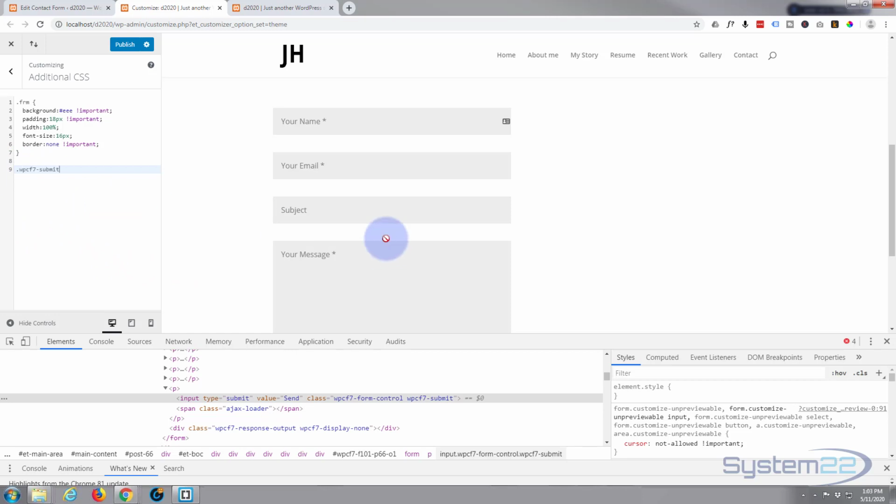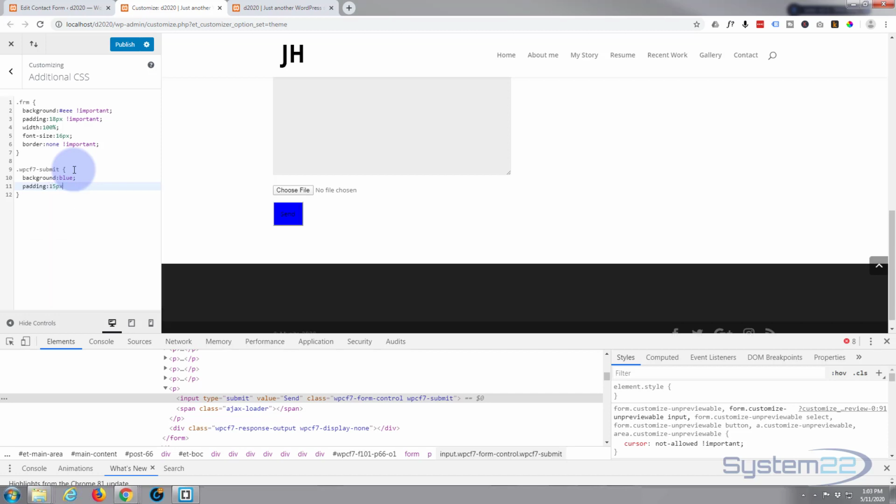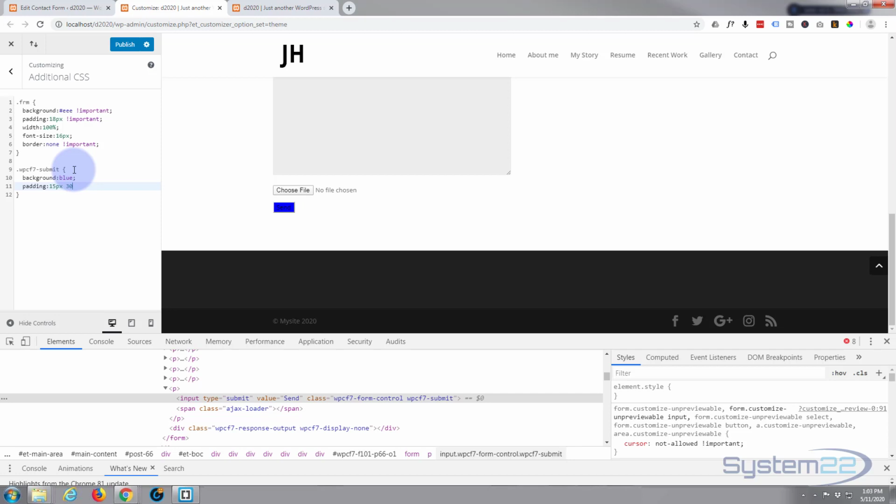Now I'm going to put that there. Let's go down so we can see it. And let's start putting in some code and make that button actually how we want it. Couple of open and close some curly brackets. And let's say give it a blue background. Want to make it a bit bigger, so let's give it some padding. And top and bottom I'll give it 15 pixels. Left and right I'll give it 30 pixels.